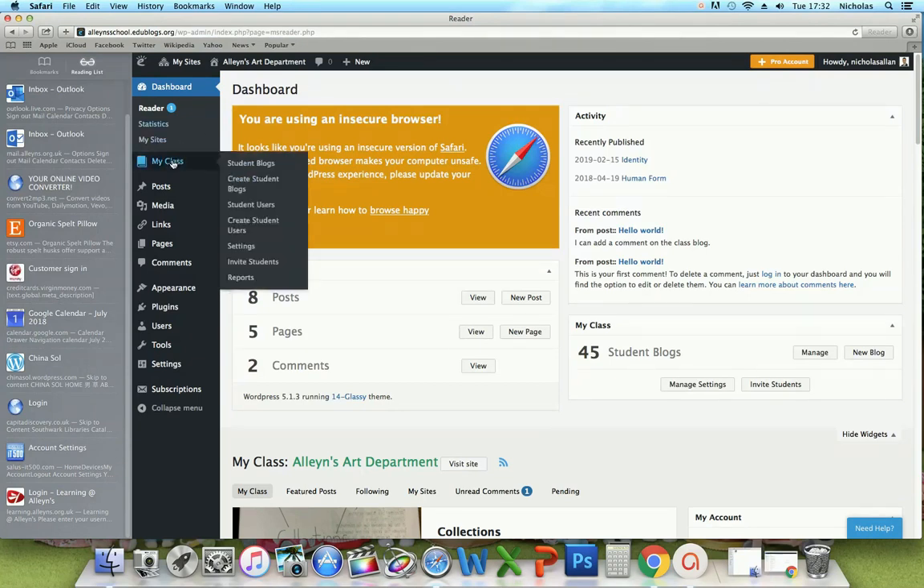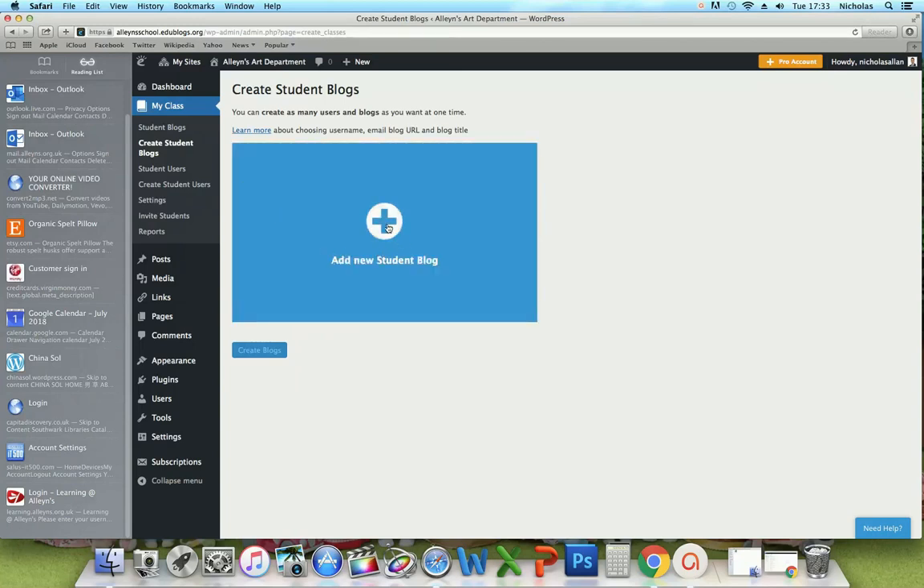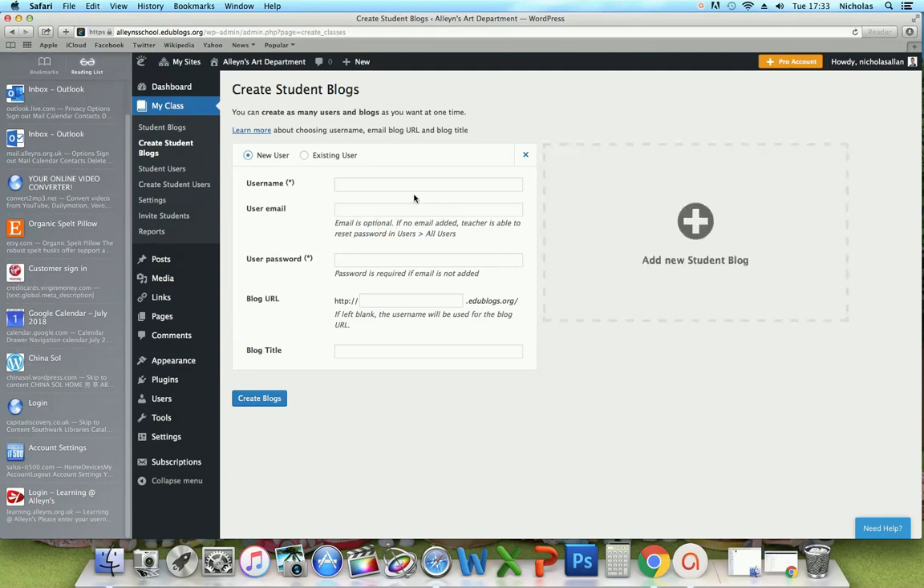So if I go to my class, which is where all our blogs are kept, and I go to create student blogs, so I click on there, and that will allow us to open a page to add a new student blog. So I press this, add new student blog. So it's really quite straightforward.